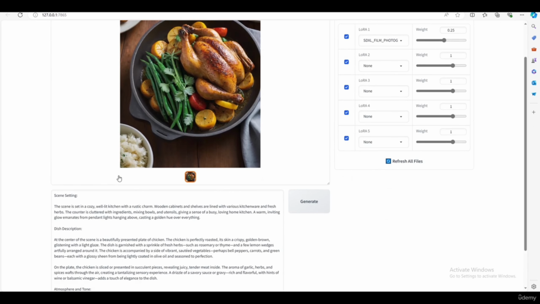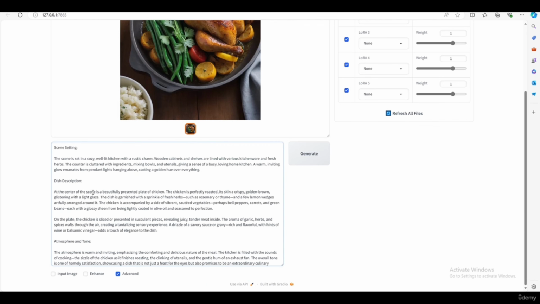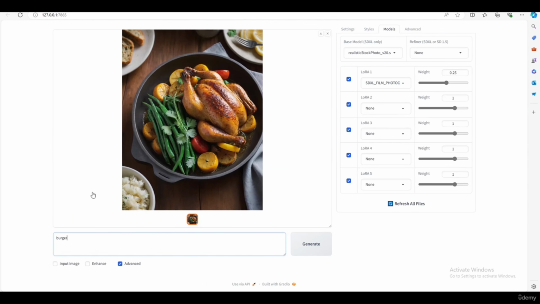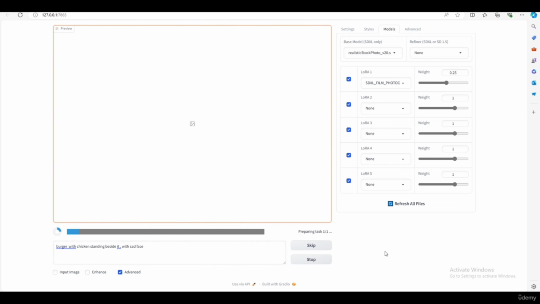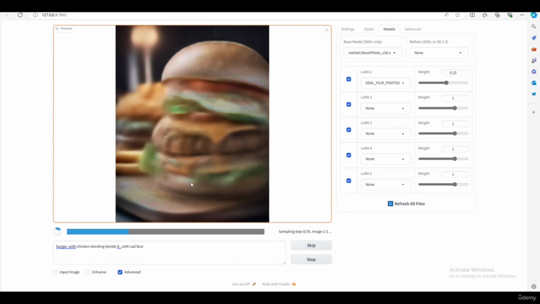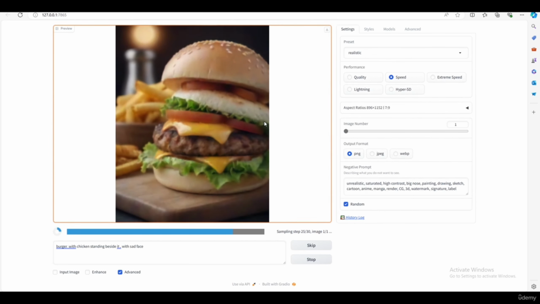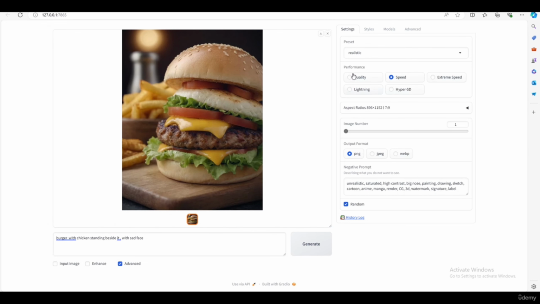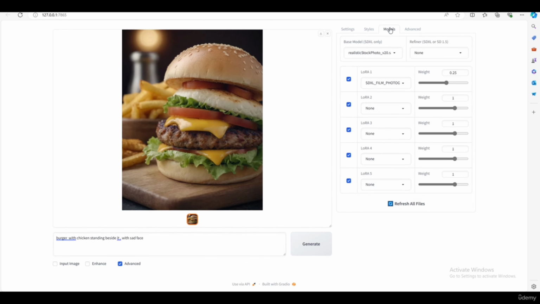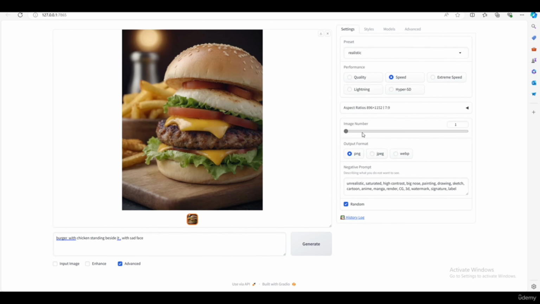And with the scene, yes, now it's looking better than before, somewhat realistic. Let's change this whole scene into a simple prompt: burger with chicken standing beside it with a sad face. Let's generate again. There is no chicken I can see in my image. It looks realistic, cinematic, but this is not what I want this time.